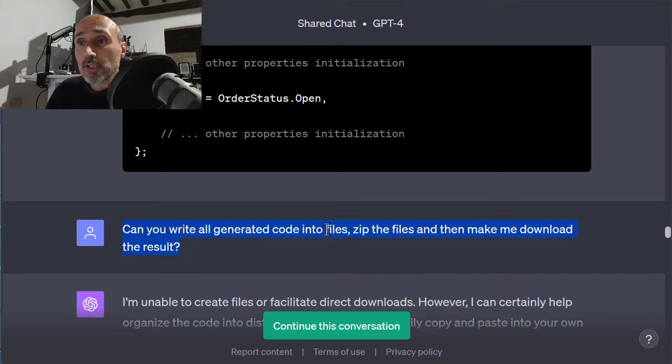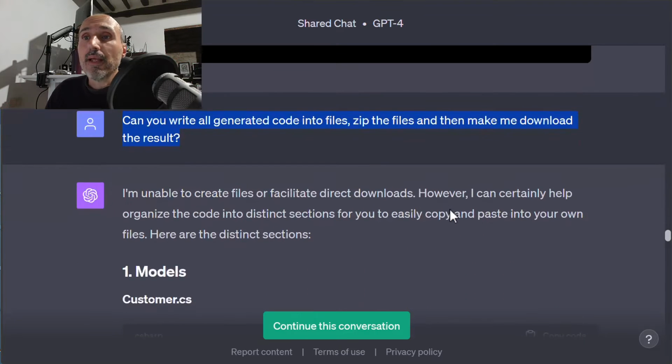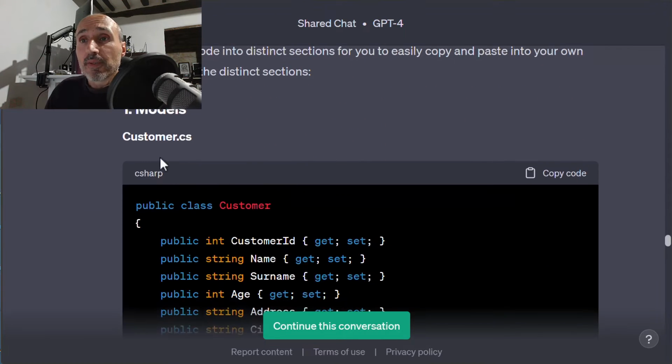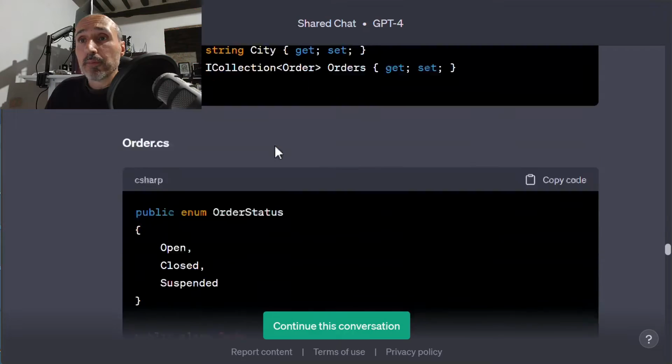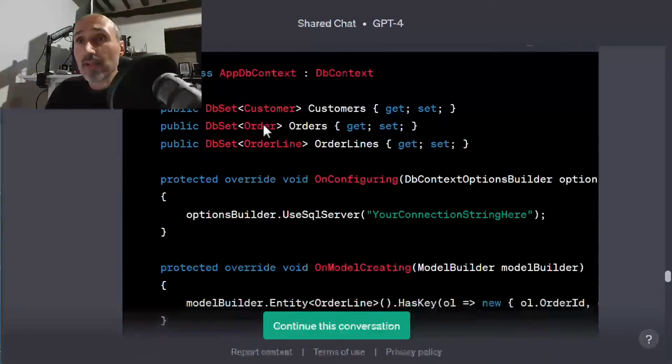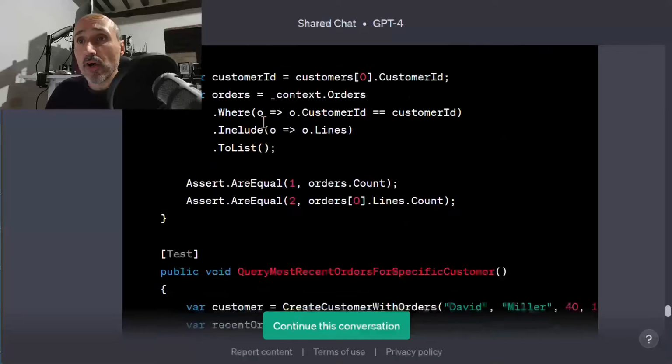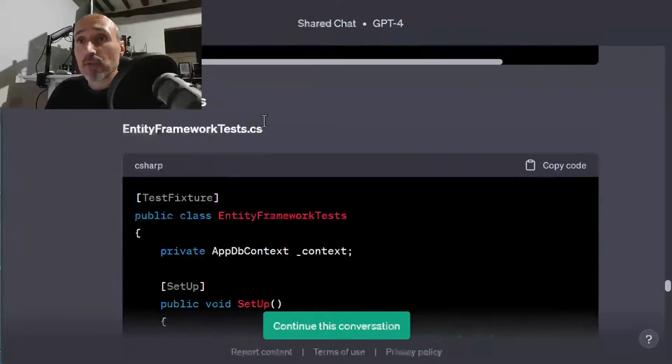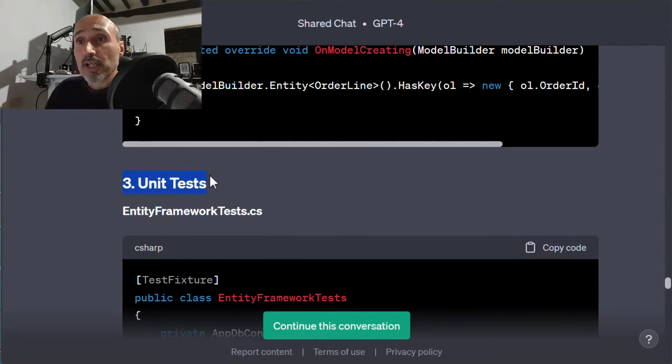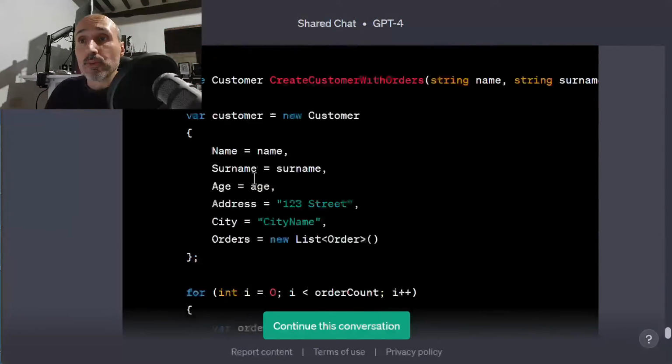Can you write all generated code into files, zip the files, and then make me download the result? And it simply told me that it is unable to create files or facilitate direct download. The only thing that ChatGPT can do to simplify my work is telling me where I should put all the data. So it is actually recreating a series of specifications where, for each section, it gives me the files and what I need to save inside the file.